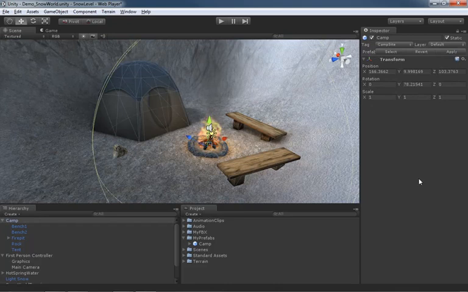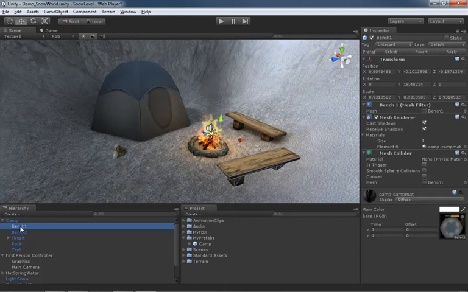Right. There's something else I'd like to point out along with that. Go ahead and click on one of the children inside of the camp. If you notice, the children do not inherit the tag from their parent. That's right. Though it can be tagged separately.